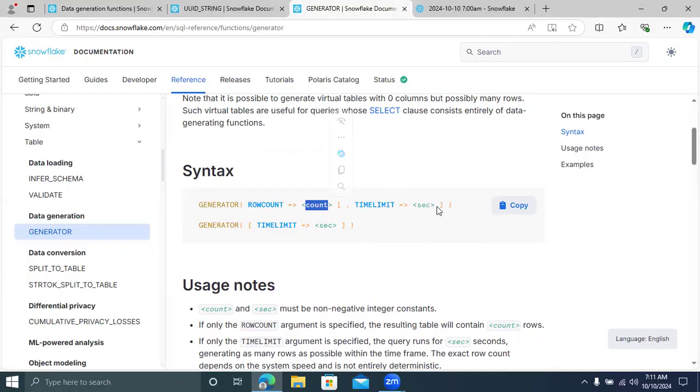Row count is 20,000 without a time limit. What will happen? All the 20,000 rows will be generated. Count and seconds should be positive values. You should not supply any negative values in count as well as in seconds. It should be non-negative integer constants.